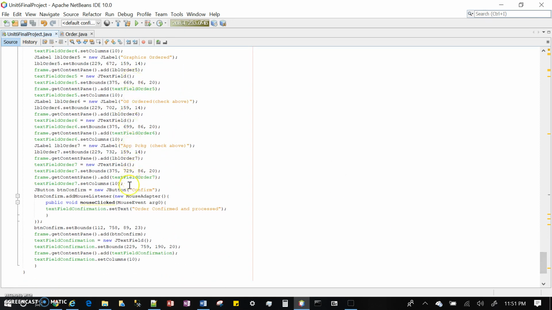After all that, I put a confirm button on there. When you look at what you ordered to make sure it checked what you actually selected, you hit confirm, and then the order is confirmed and processed, and that shows up in the text box to the left of the confirm button.